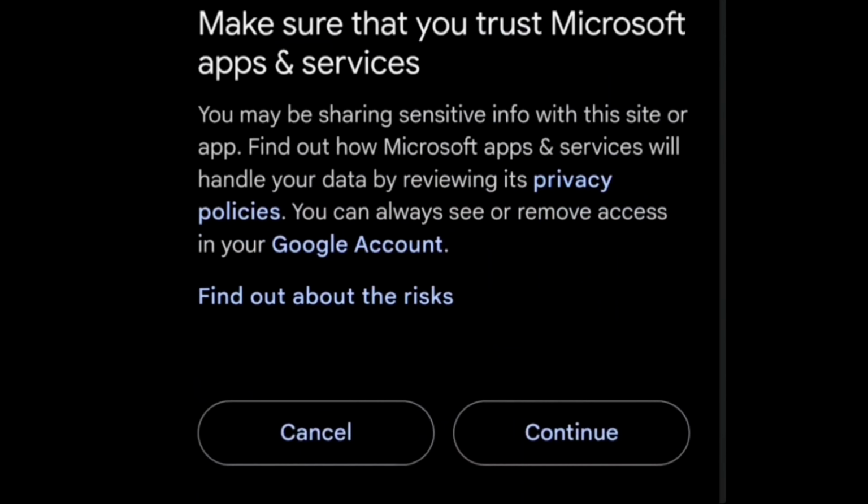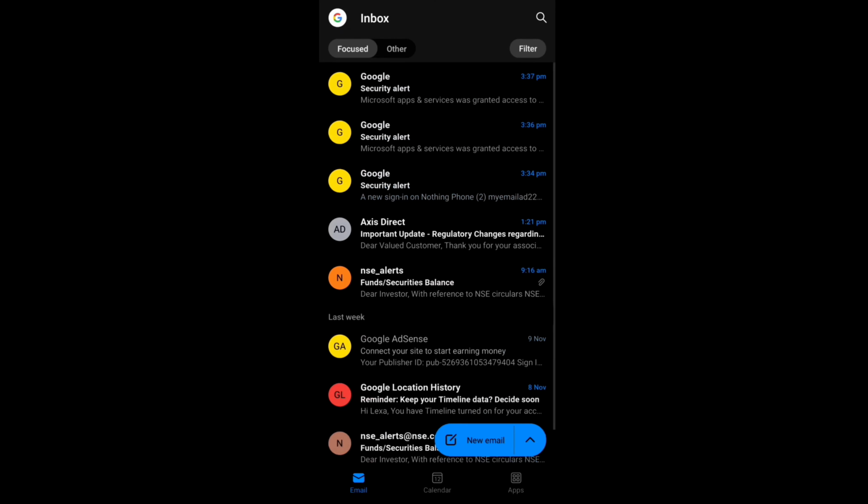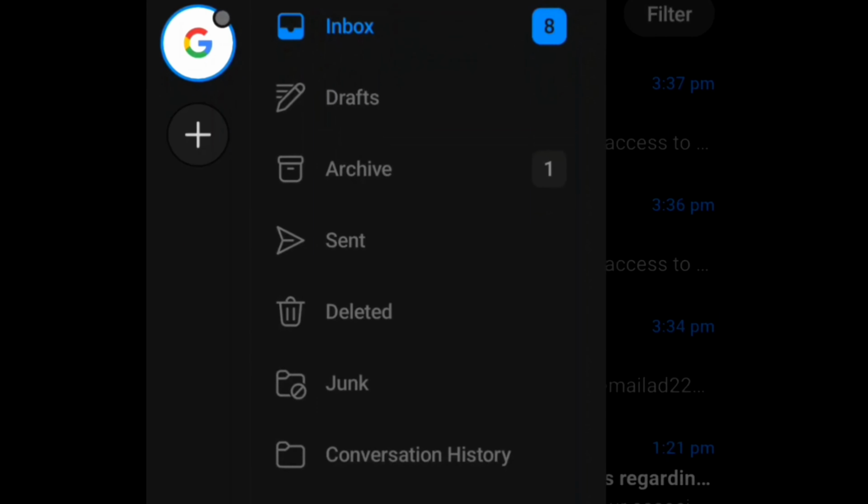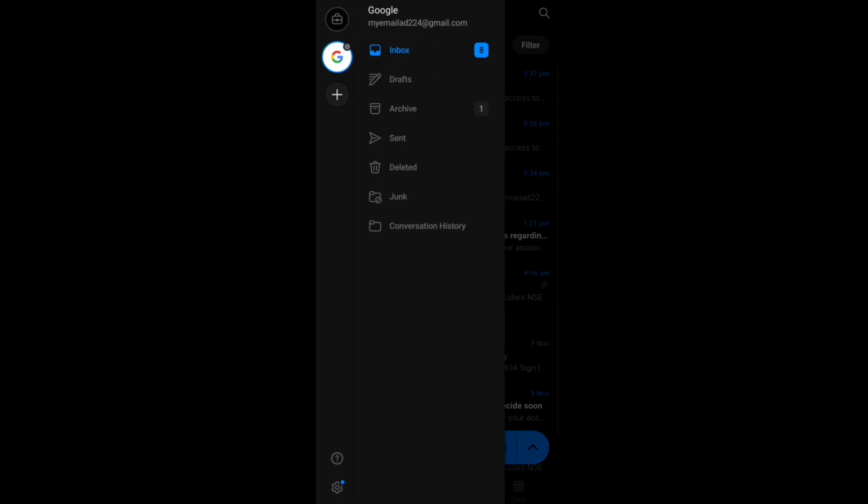By linking your Google account email address to your Outlook account, you can actually manage all your emails in one place. You can do everything you normally do with your Gmail right from your Outlook account. So let's dive into the tutorial.